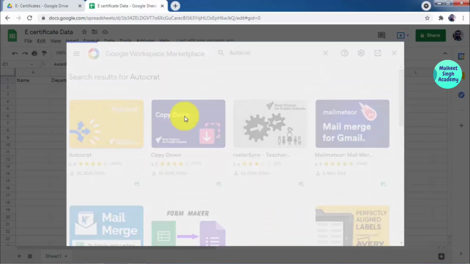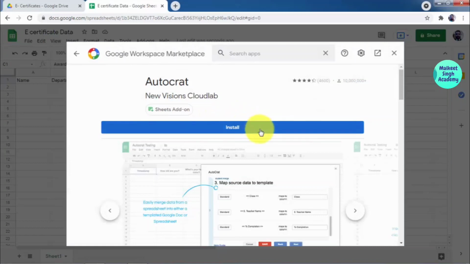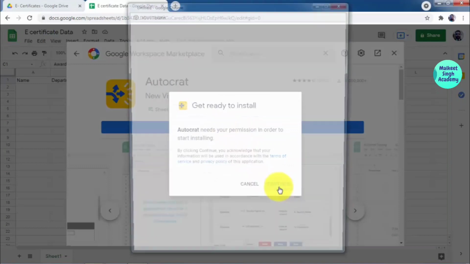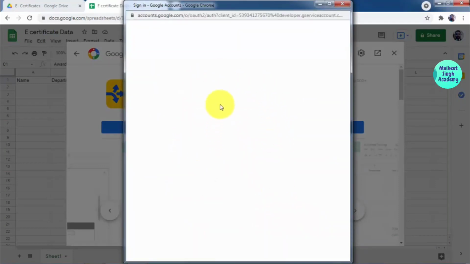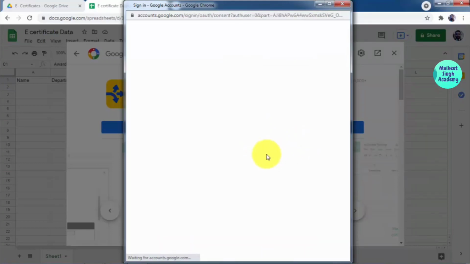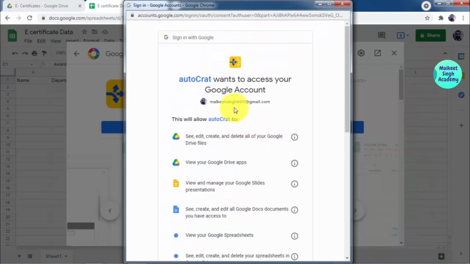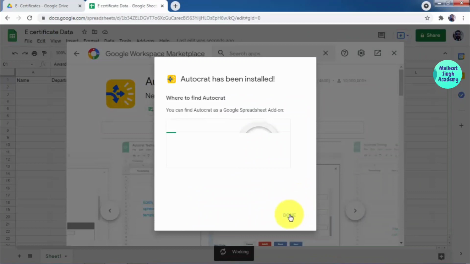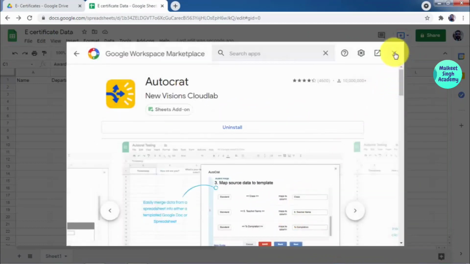So I'm going to click on Autocrat. This application is really helpful when you are creating multiple certificates or anything you want to create and you want to fill out the information. So click on install and click on continue. Maybe you have to sign in again into your account, or maybe it wants your authorization. So click on your account and give all the permissions to this add-on. Here you can see you have to grant all the access, so just give it all. Click on allow, click on done and close this Workspace.